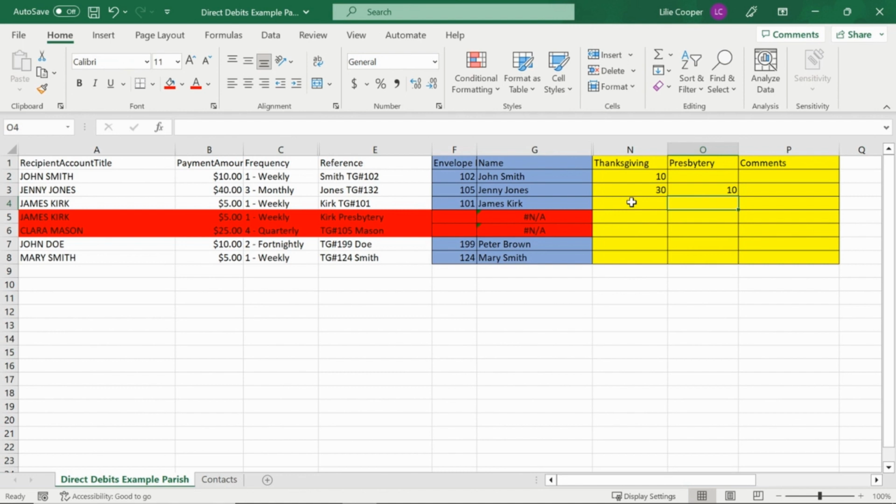Schedules where the PACEM team could not find a matching envelope number in PACEM will be highlighted in red. As you can see, James Kirk has a Thanksgiving pledge of $5 a week, as well as a standalone presbytery pledge of $5. In this case, we will put $5 in the Thanksgiving column, $5 in the presbytery column, and make a note in the comments column to allocate to envelope 101. In the event that you only have presbytery items with no corresponding Thanksgiving item envelope number, then please allocate these presbytery items to an envelope number.